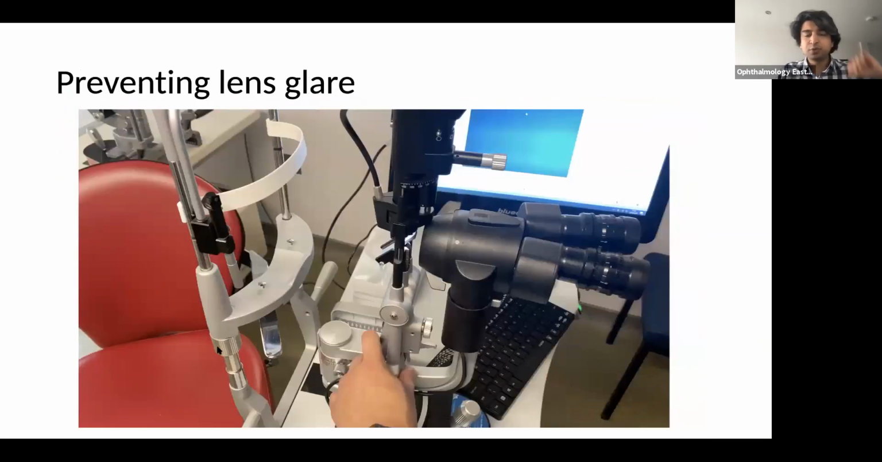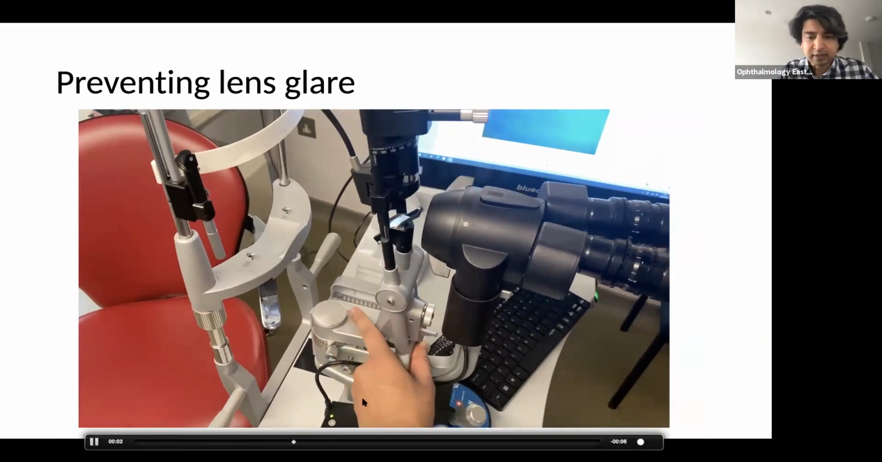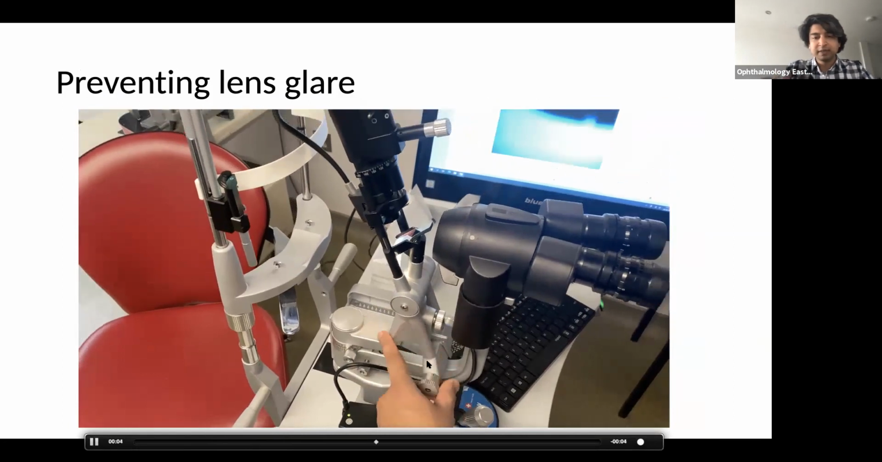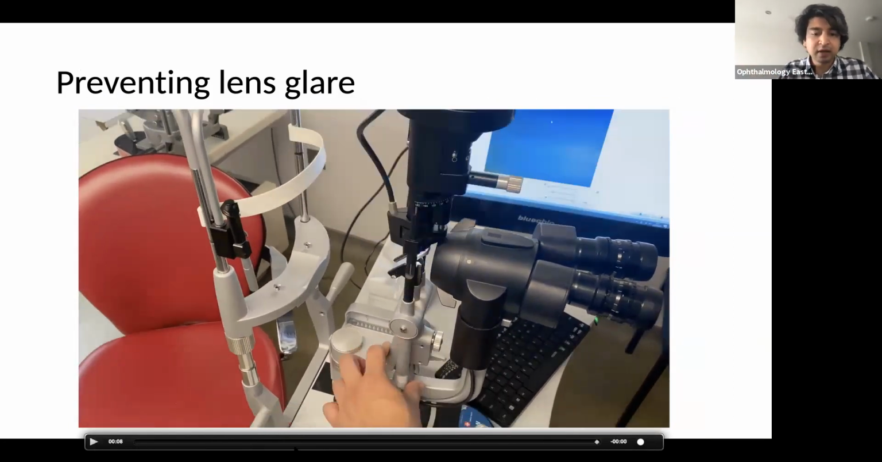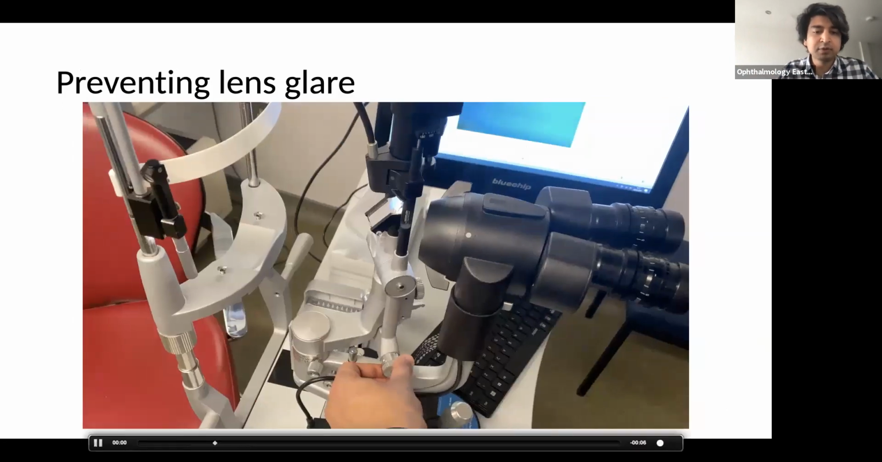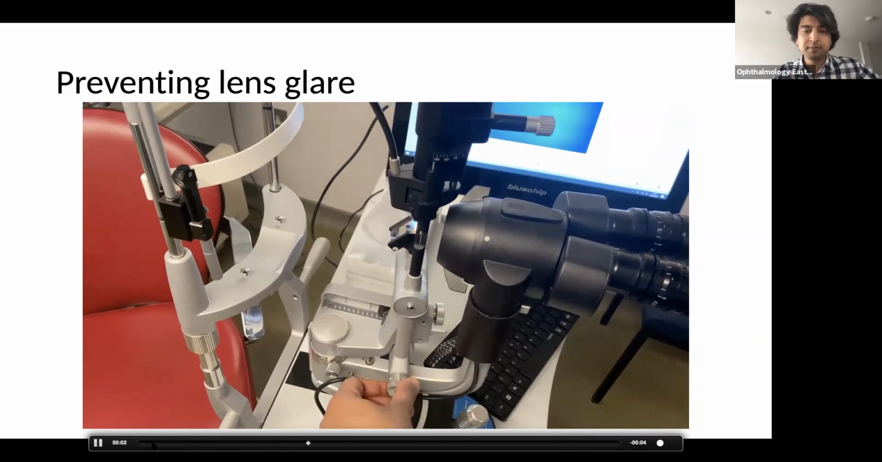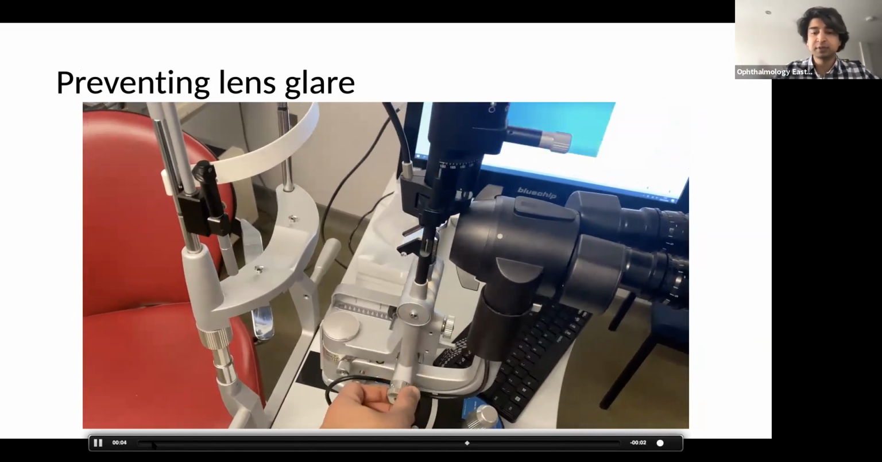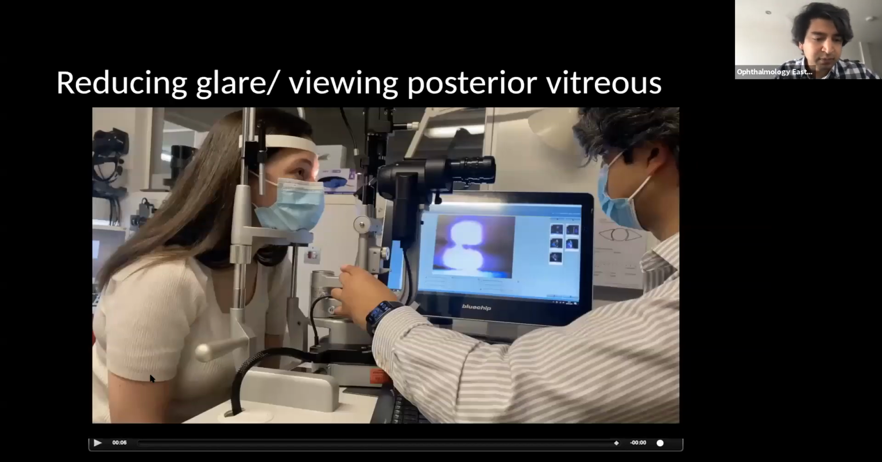So as you saw in that video, there is quite a lot of glare that can happen as a result of the lens, the light being too bright or too open. And a way to overcome this is using this function here, which you can completely tilt the whole column of the slit lamp. You see that there? The other way, rather than tilting the column, you can just put the slit lamp to the side. Both of these methods mean that you can also look at the vitreous attachment to the retina if you're looking back posteriorly. So I'll show you this in real time.